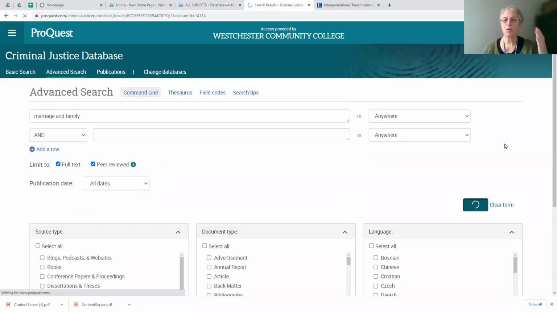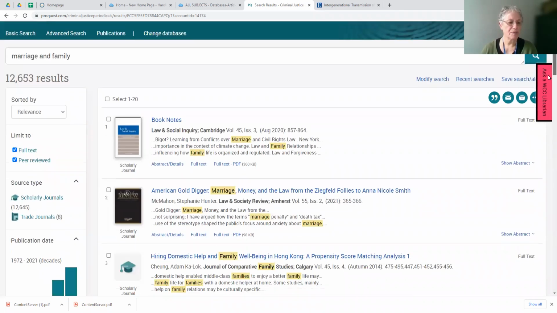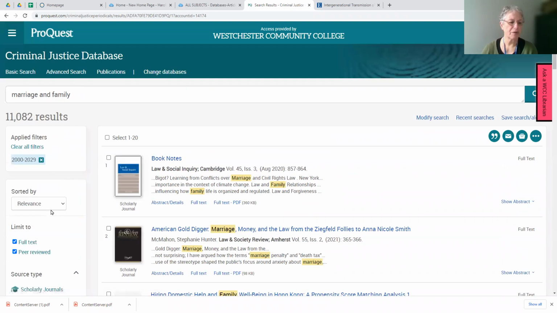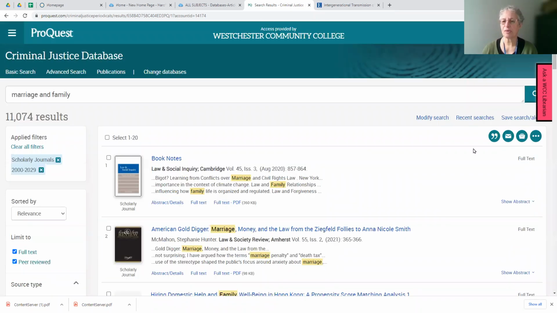Again, remember that all the major databases have the same set of tools. They might not be in the same place. They might be located in a slightly different part of the screen, but they are all present. So for instance, even here, I can change the dates to what I want. I've already chosen full text and peer reviewed. I can choose scholarly journals, all right? So I have all those tools here.